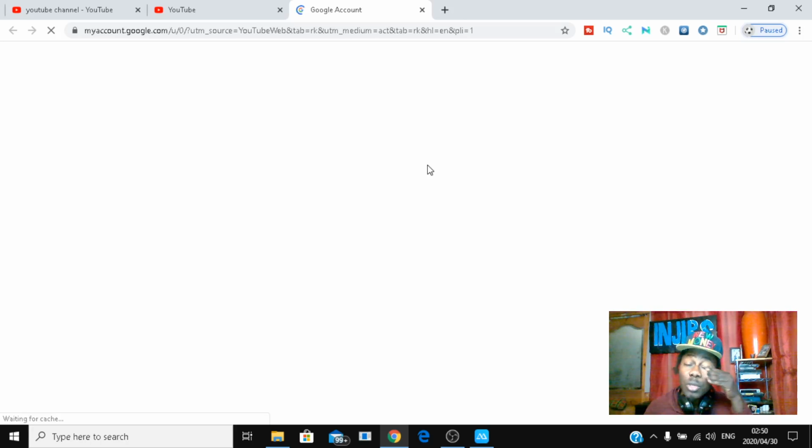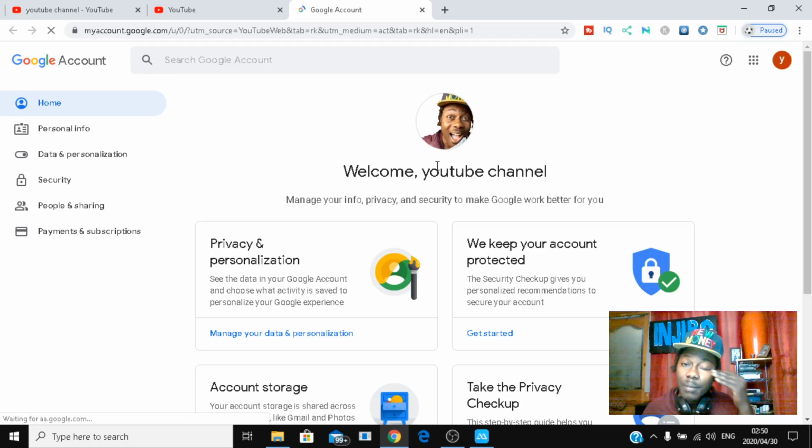Then it's going to take you straight to this tab here, where we look at it from the Google perspective. Now we are on Google here. This is your Gmail, your Google account. Then go to your personal info. You see this menu here on your left hand side.